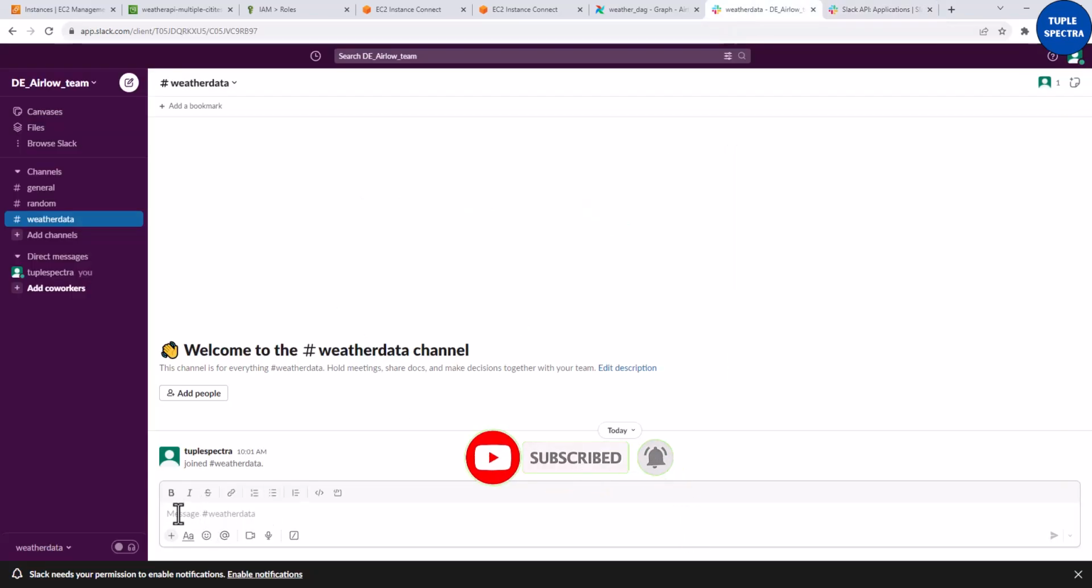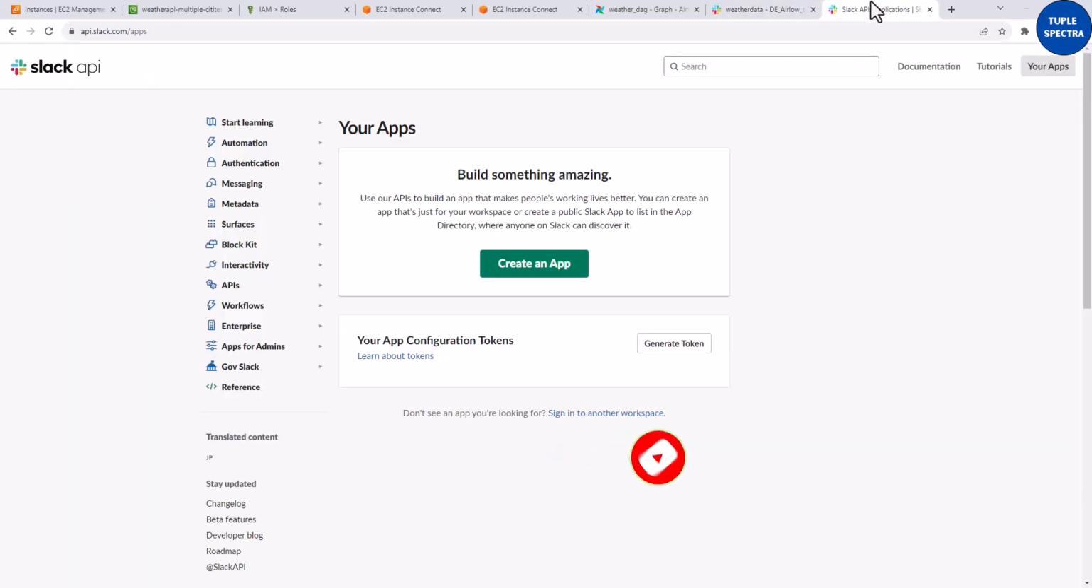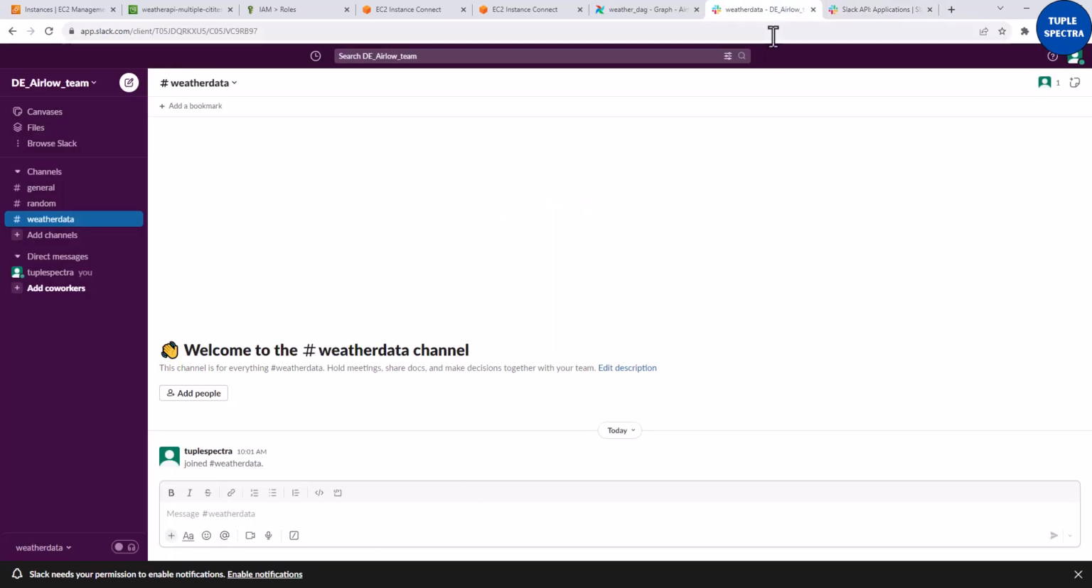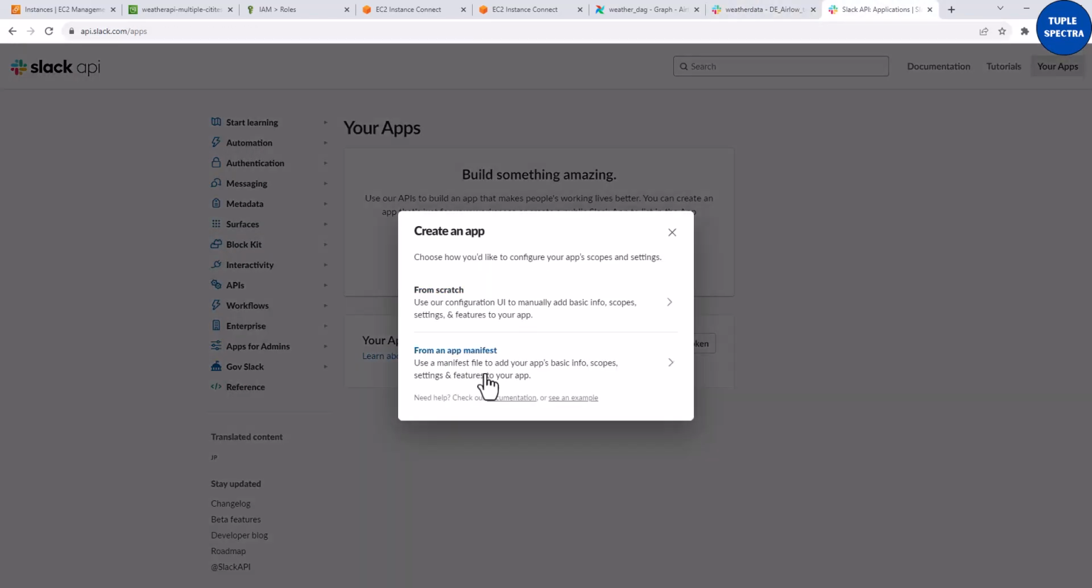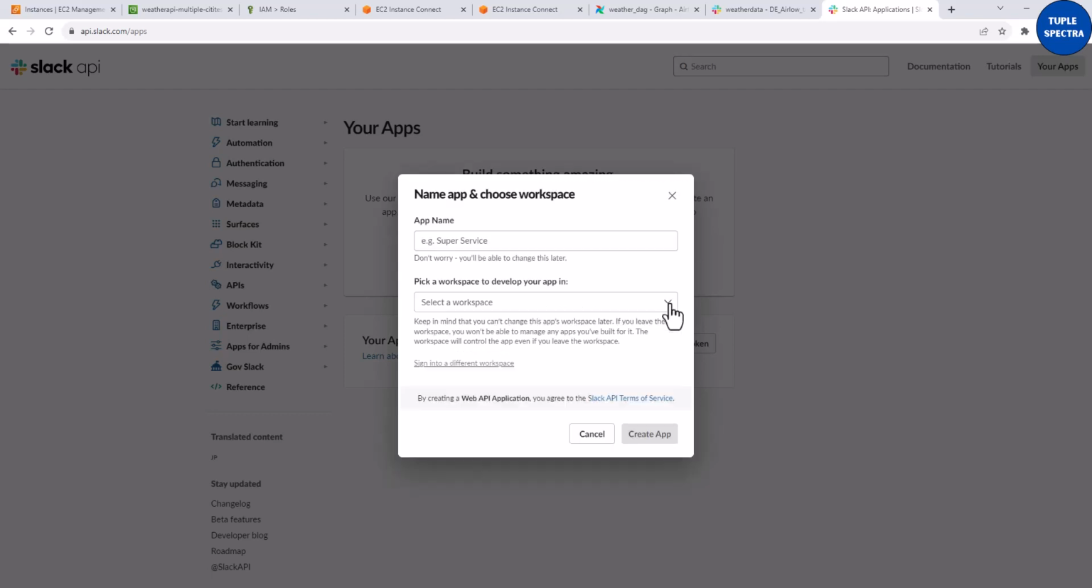Remember what we just did right here was to create a channel, okay. Now we need an app that will be helping us to send that notification to this channel. Okay, so I will say create an app. So if I say create an app, I'm creating it from scratch. Use our configuration UI to manually add basic info, scopes, settings, and features to your app. So from scratch, I'll come right here.